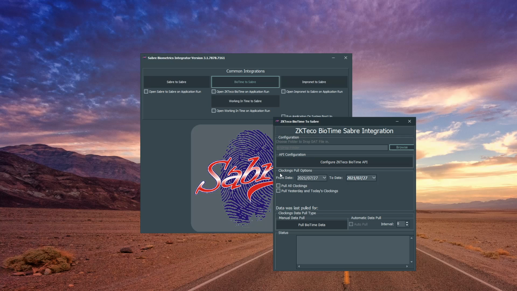The next section we have is a Clockings Pull option. We have the from date, to date, and two checkboxes here, and a data was last pulled for field. This section basically determines the date range for the clockings you're pulling. So for example, we can pull from today's date till today's date, or we can pull from, for example, the 1st of February till the 10th of February. So we can just go there, and let's just go to the 10th. So now we have a date range to pull for.